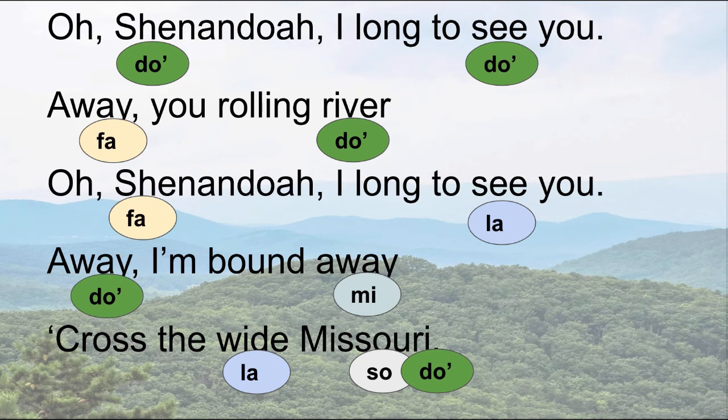Oh, Shenandoah, I long to see you. Away, you rolling river. Oh, Shenandoah, I long to see you. Away, I'm bound away, across the wide Missouri.